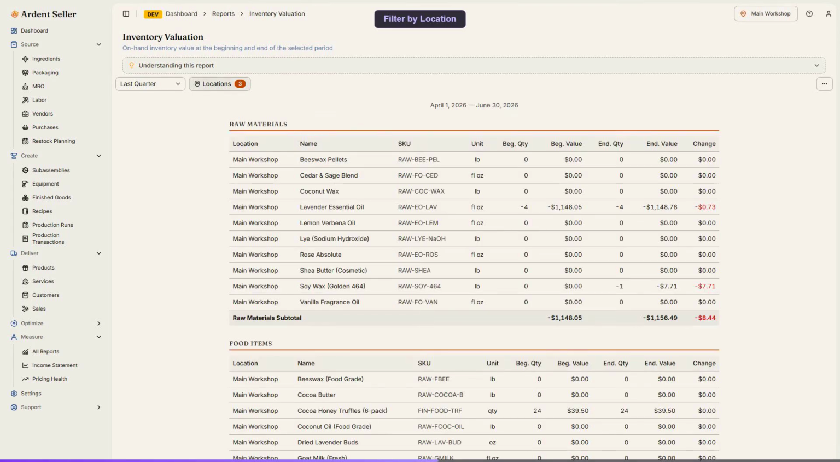Next to the period, you've got the Locations filter. Click it, and you'll see every location on your account: the workshop, the farmer's market booth, the storage unit. Uncheck anything you want to leave out, and you'll notice the count update right away. Or use Select All and Clear at the top to jump between the two. We'll keep all locations checked, so the numbers cover the whole business. Then close the popover back up.